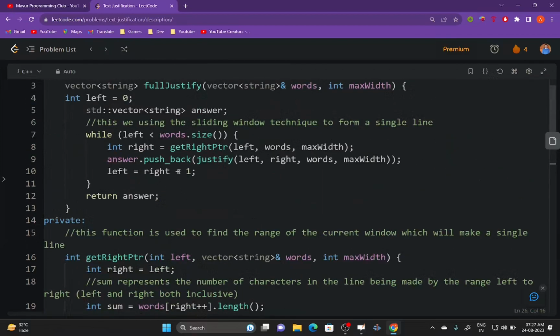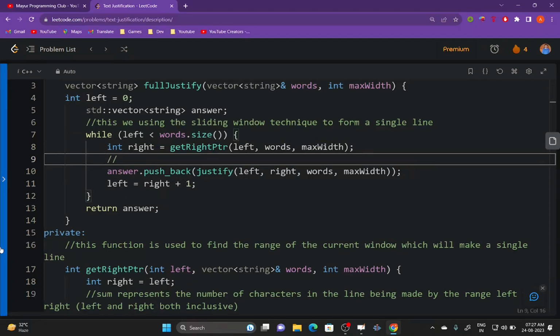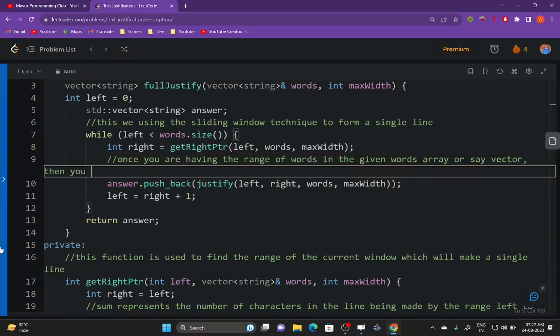So then what you will do is, once you are having the range of words in the given words array or say vector, then you will form your line by appending those words in the range by following the rules mentioned in the program.